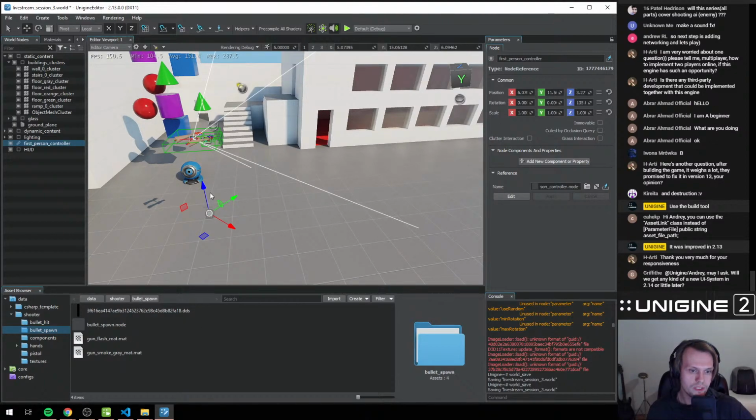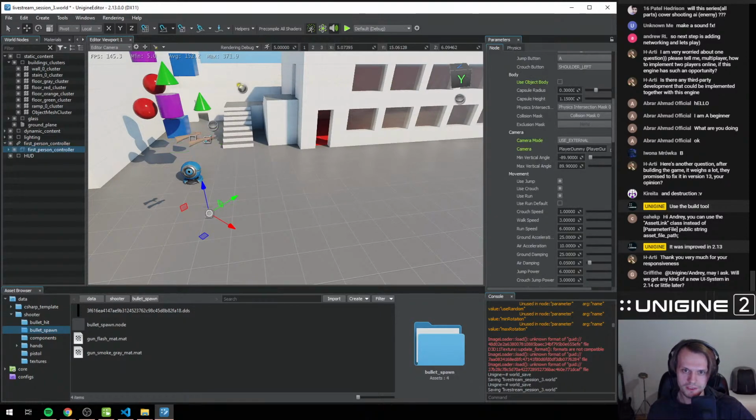I ask, will we get any kind of a new UI system in 2.14 a little later? I guess, yeah, the UNIGINE dev team will answer that.